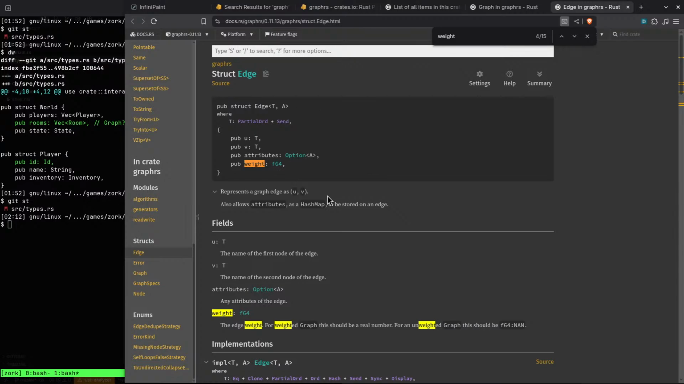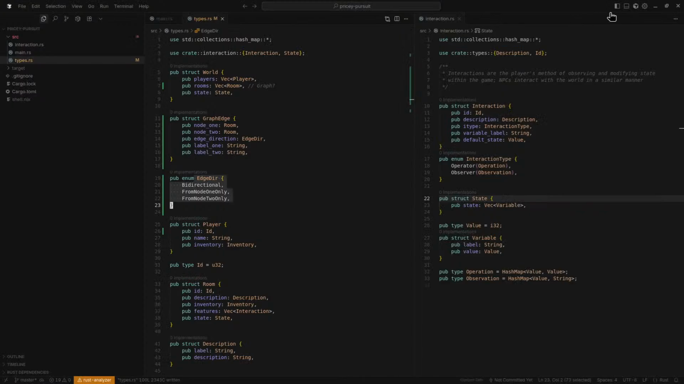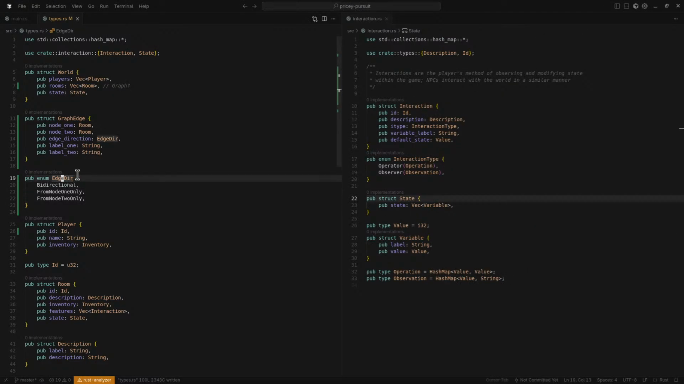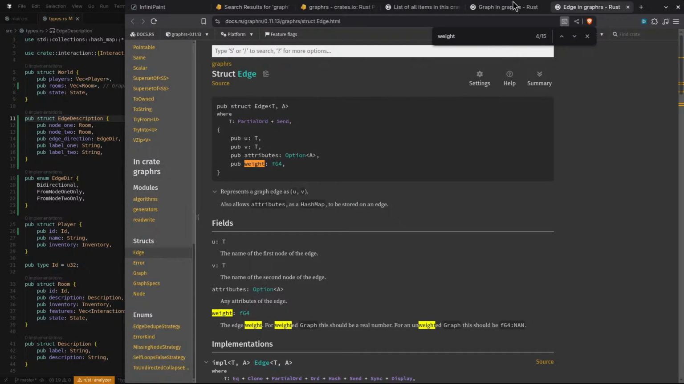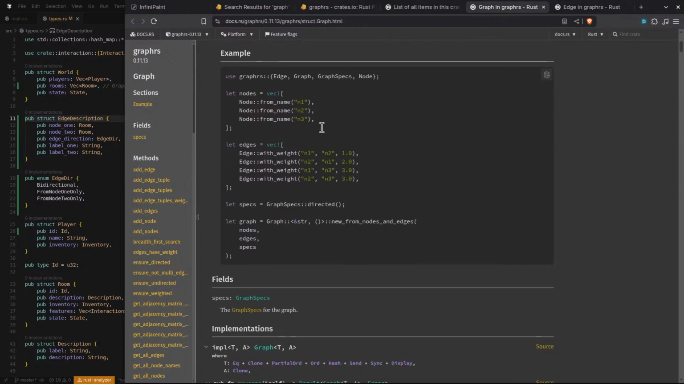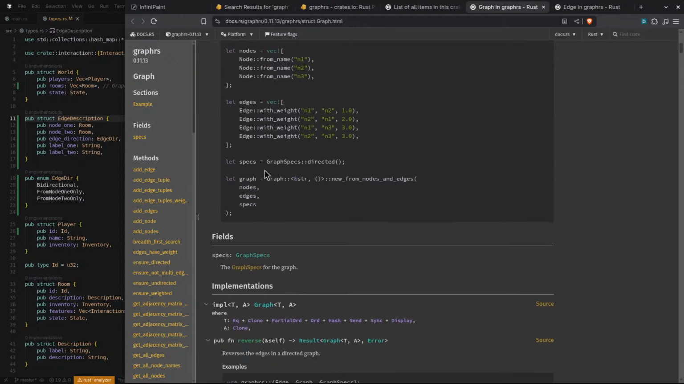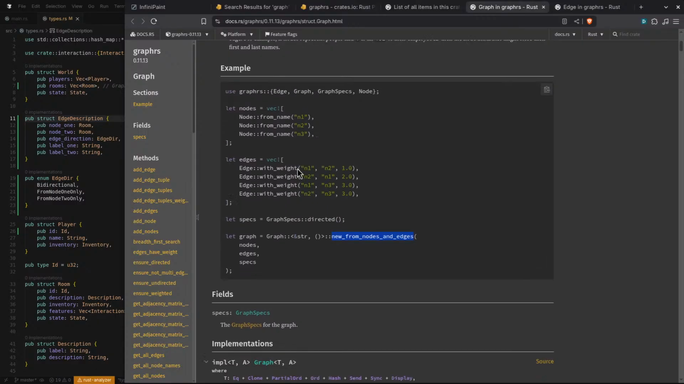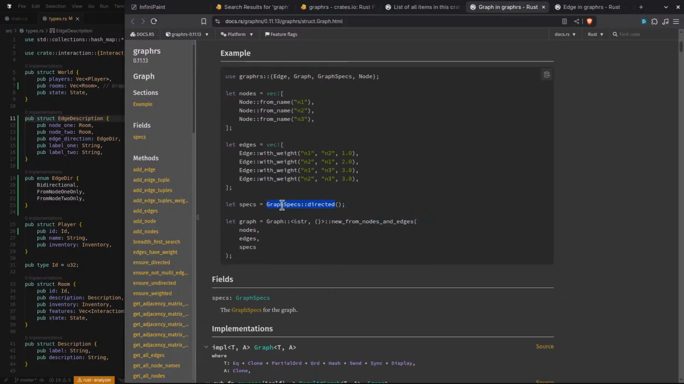So, in our program, here we go. You can get rid of that. In our program, this is going to be an edge description. Right? And okay, let's go back to graph. How do we new it? Come on. Okay, that was weird. We have our nodes and our edges, and you can see we create a graph new from nodes and edges. Nodes, edges, specs. Okay, great. Now what's a spec about? Directed. Okay, that kind of stuff.